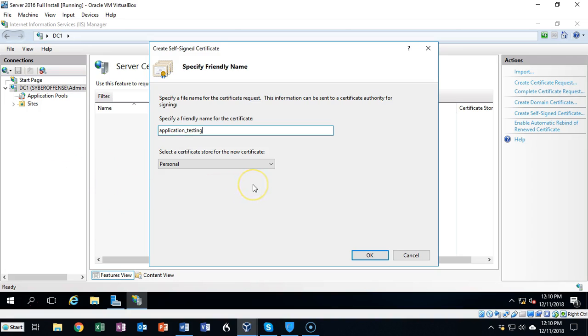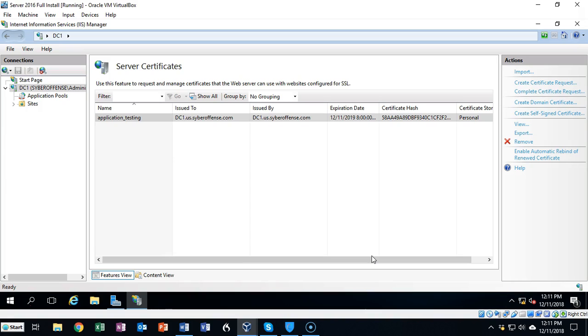Now this is going to be a personal certificate. If this was going to be assigned to a web server, then I would pull down the window and I would select web hosting. All we have to do now is just click on the OK button, and our certificate now appears in the center window pane. So the name of my self-signed certificate is application_testing, and it was issued to DC1, and it was issued by DC1. Here's the expiration date. It's usually about a year out from the time the self-signed certificate is issued.